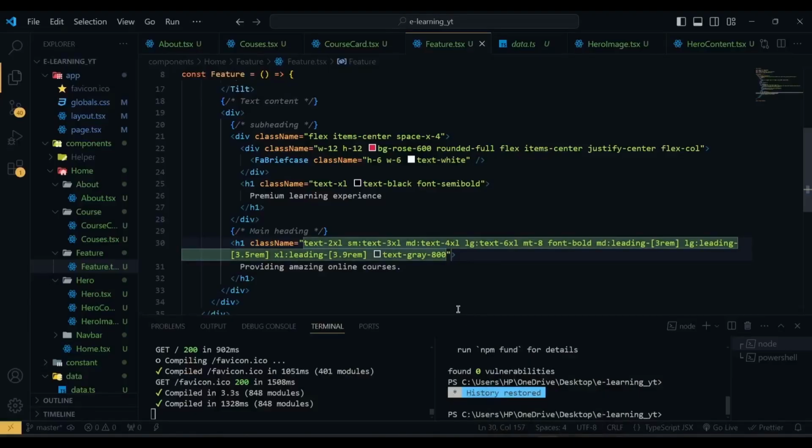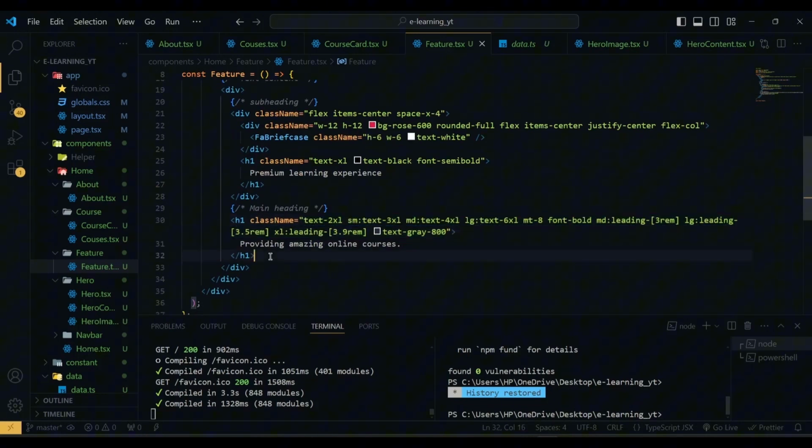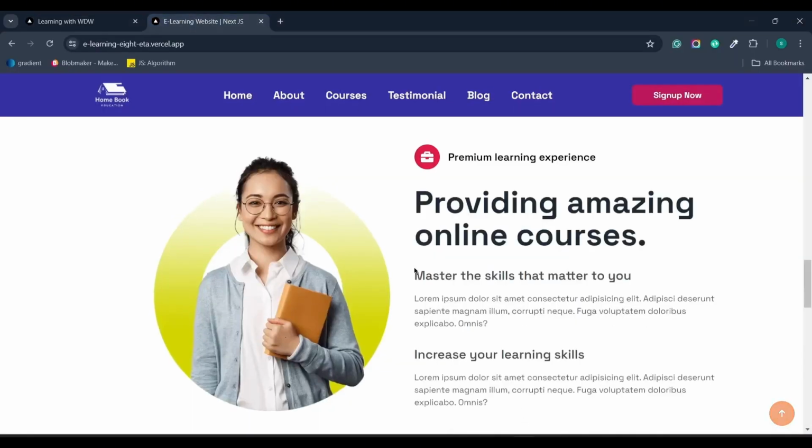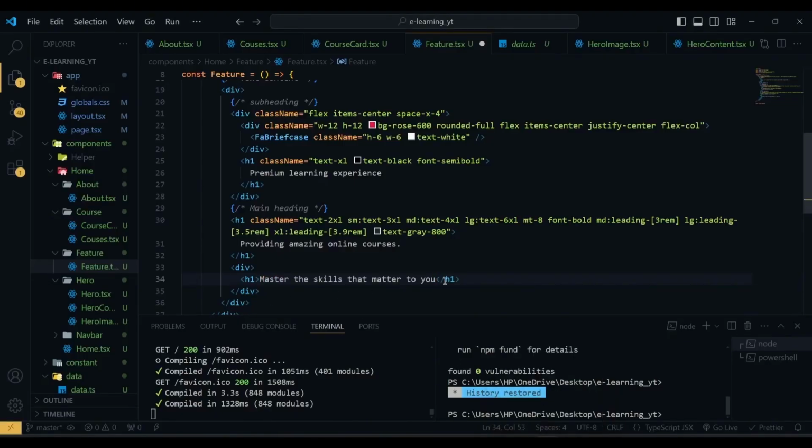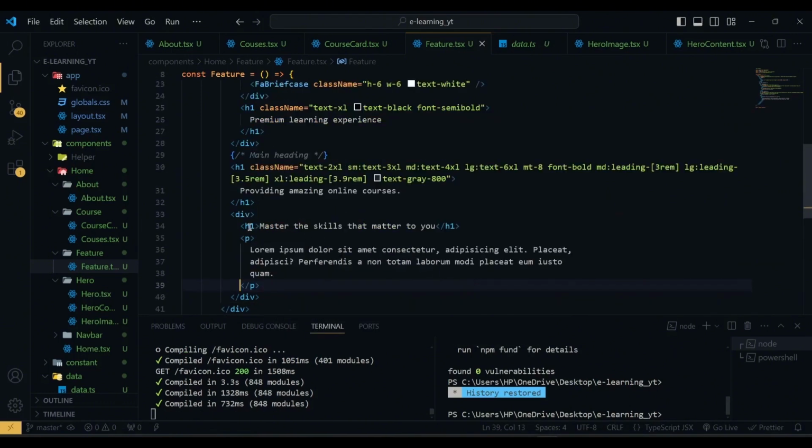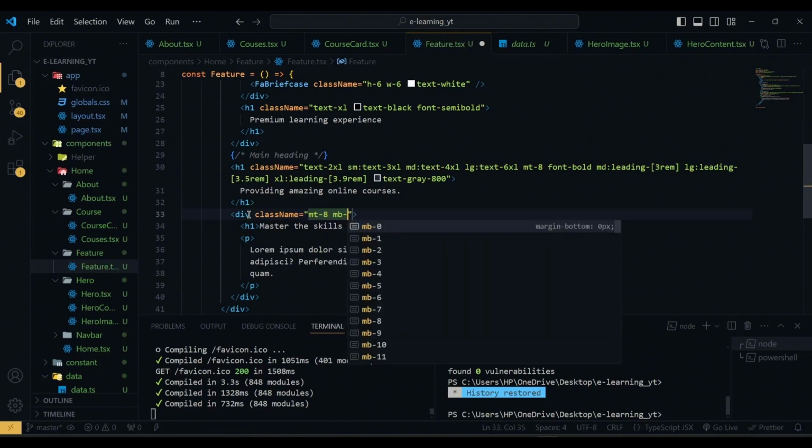So after this heading we have a p tag. So now we have a div, and inside this div we have an h1 and a p. So we have an h1 and the content. I'm going to copy it from here. So copy this and paste it here. Then we have a p tag with some random text. So I'm going to generate some random text here. And the div will have a class name of margin top of 8 and margin bottom of 6.